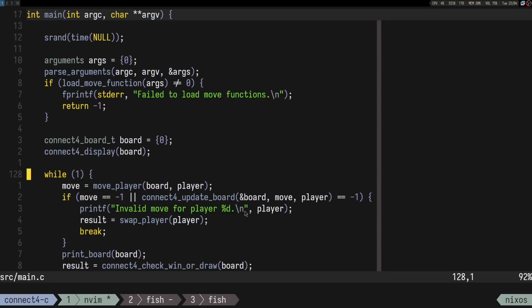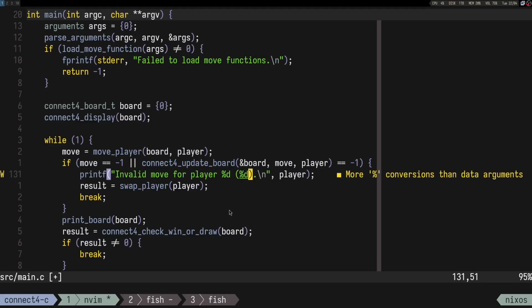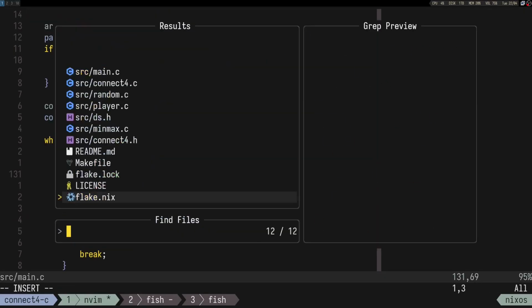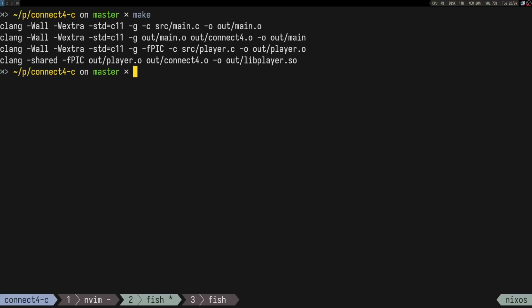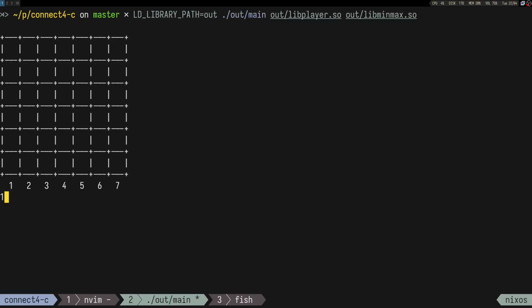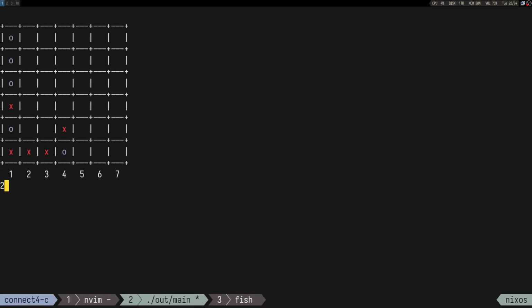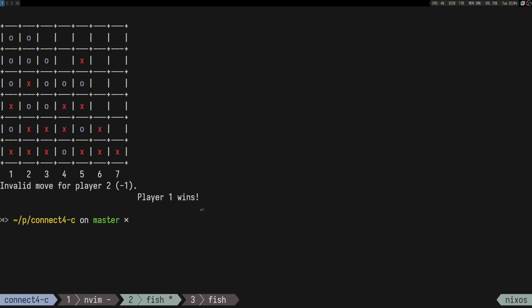Invalid move for player, and let's put maybe in parentheses the move itself. Maybe it somehow got -1. Although again, I don't know how it can get -1. So at least if I am the player, it's gonna tell me that you cannot play there, but here it's gonna say invalid move -1.